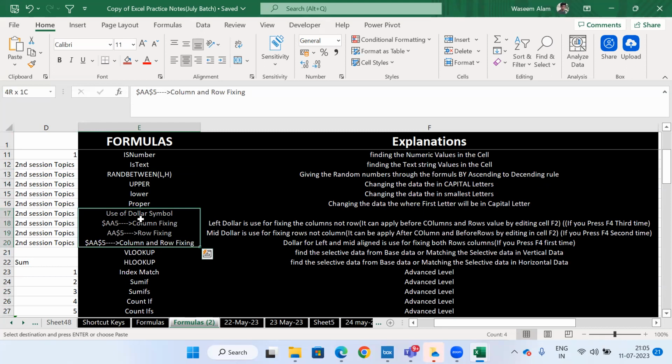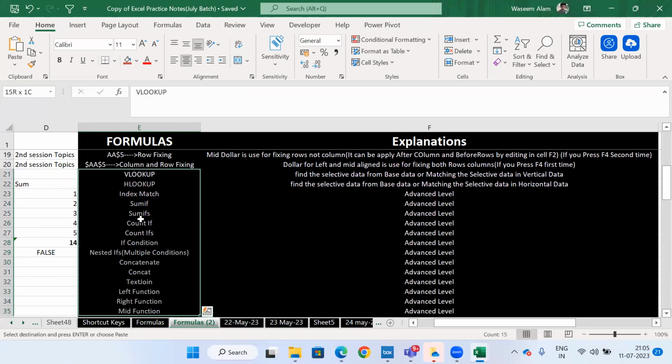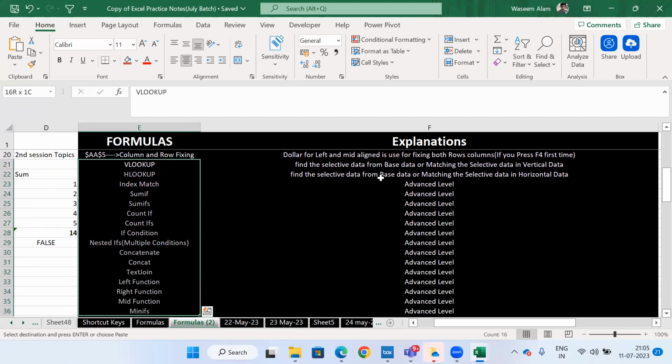What is the concept of dollar? It will take one session or two sessions because this is very critical for you. Once you understand, then we will enter the advanced formulas. These all are advanced level.